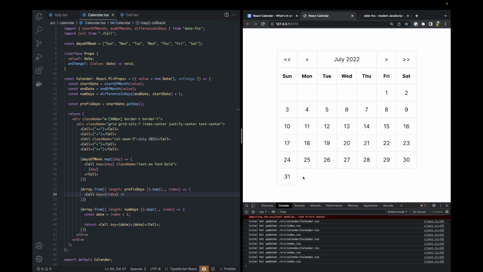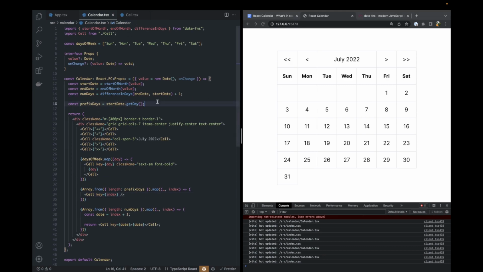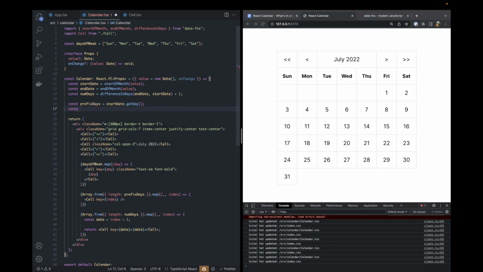Now, what would we want to do for the remaining? Because we could keep it this way. We could not have any empty cells at the bottom. But for consistency, it would look nice if it's one square all the time. So let's see how we would calculate the value of, this is called prefix days, I'm just going to call this suffix days.